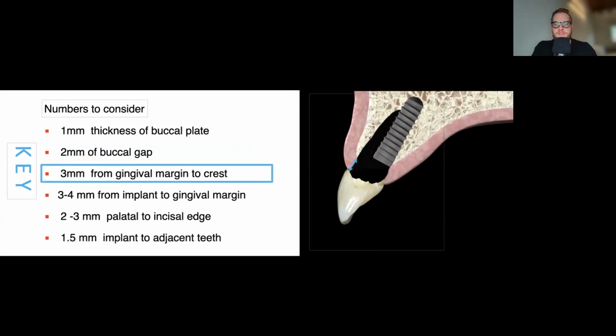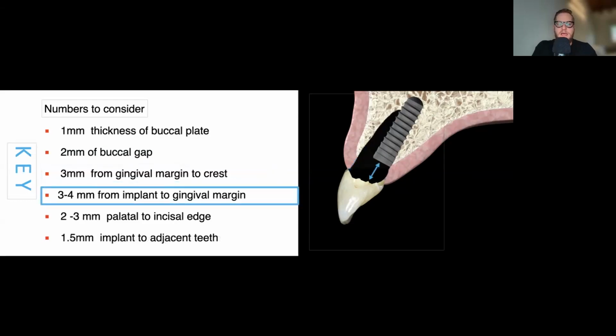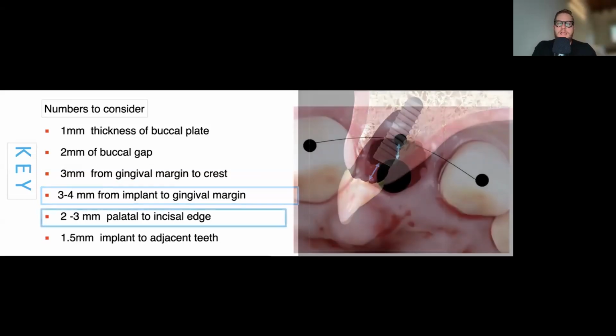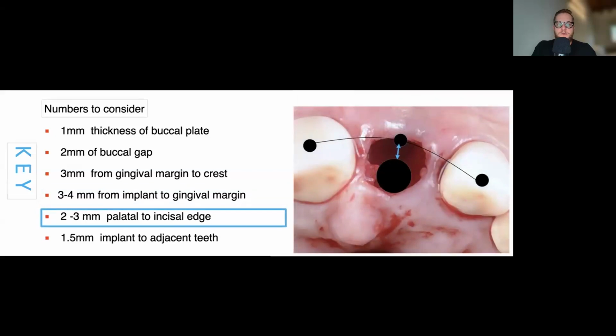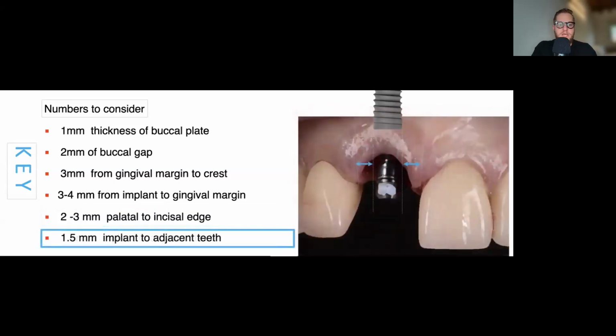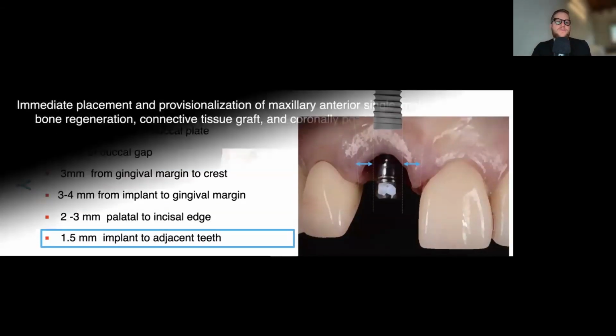3 millimeters from the gingival margin to the crest and to the head of the implant. We want to have somewhere between 3 to 4 millimeters from the head of the implant to the proposed gingival margin. Ideally, it has to be 2 to 3 millimeters palatal to the incisal edge when viewed from this occlusal shot, and 1.5 millimeters to the adjacent teeth. So ideally, we want to have some safe space between teeth and implants.